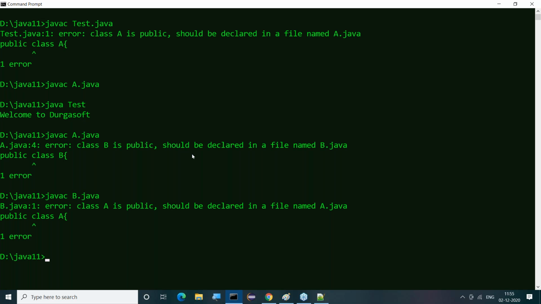Understand my point here? When I save with A.java, it is asking to save with B.java. When I save with B.java, then the compiler is saying to save with A.java. So what is the conclusion here? At a time, only one file. That means at a time, only one public class is possible in a single Java file. At most one public class is possible in a single Java file. More than one public class is not possible in a single Java file.